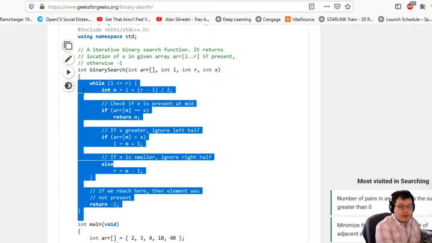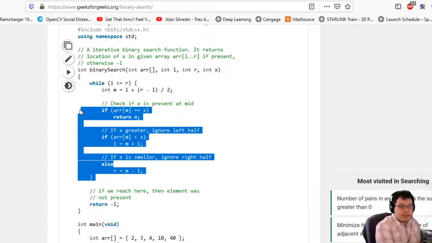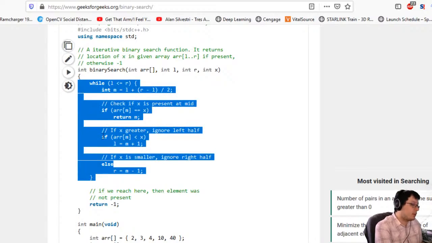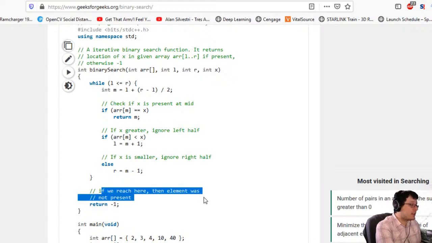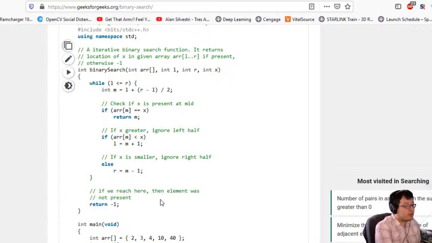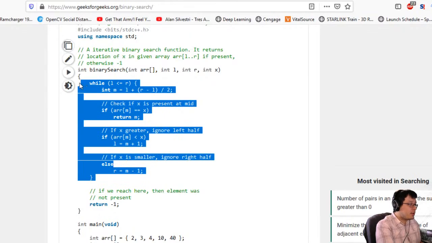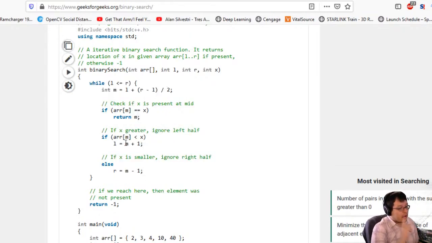In the code itself, because this is the iterative version, it's essentially made into a big while loop. And if we ever get to the end of the while loop, it means that we didn't find it. The while loop is basically going to run until we crisscross the left and the right.